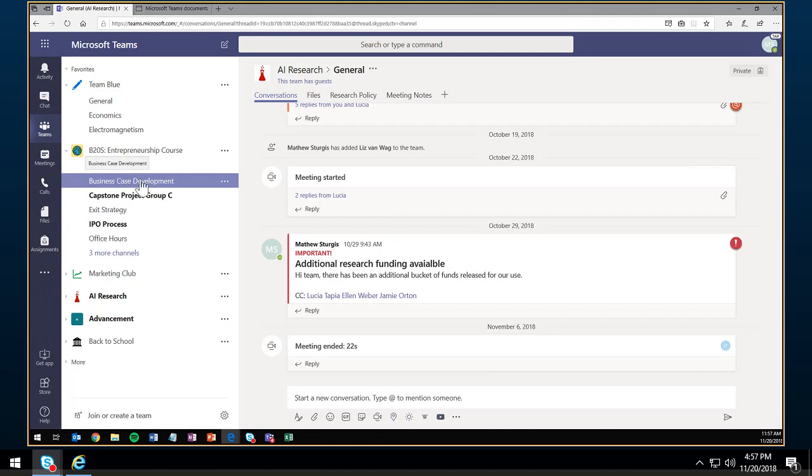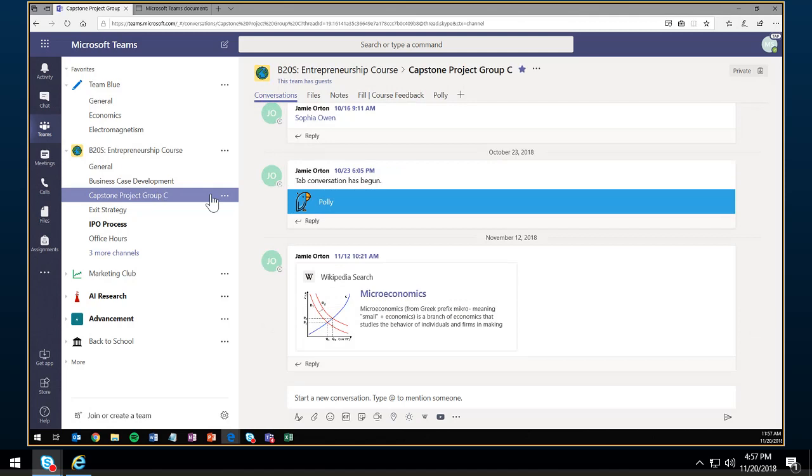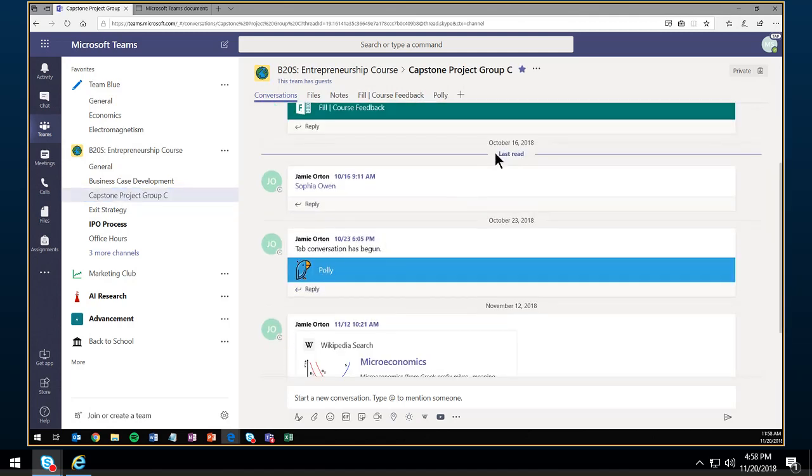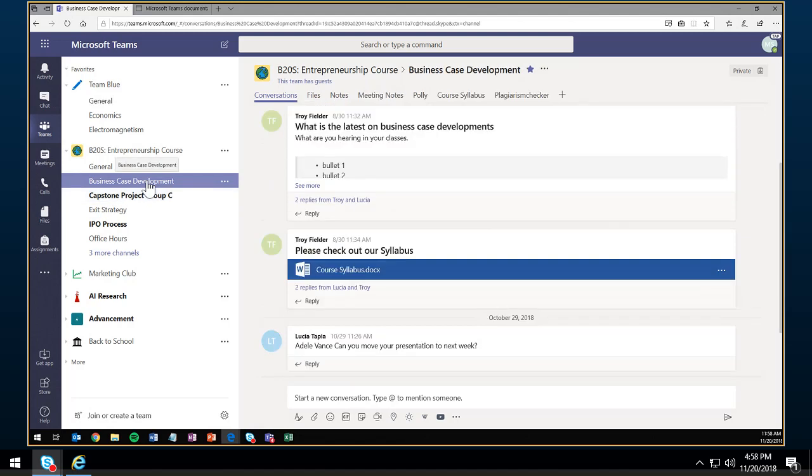So in the case of business case development, it is not bolded, that shows me that I'm up to date on what is happening there. If I were to click on Capstone Project C as an example, you're actually going to see, oh, there is some activity that has happened, and you'll see this bar here that says last read. Everything underneath that is the items that I have not read that are new to me, which has given me the visual indicator of bold. I can go ahead and continue to say mark as unread, not leave the bar, and go back to it at a later time for additional reference.